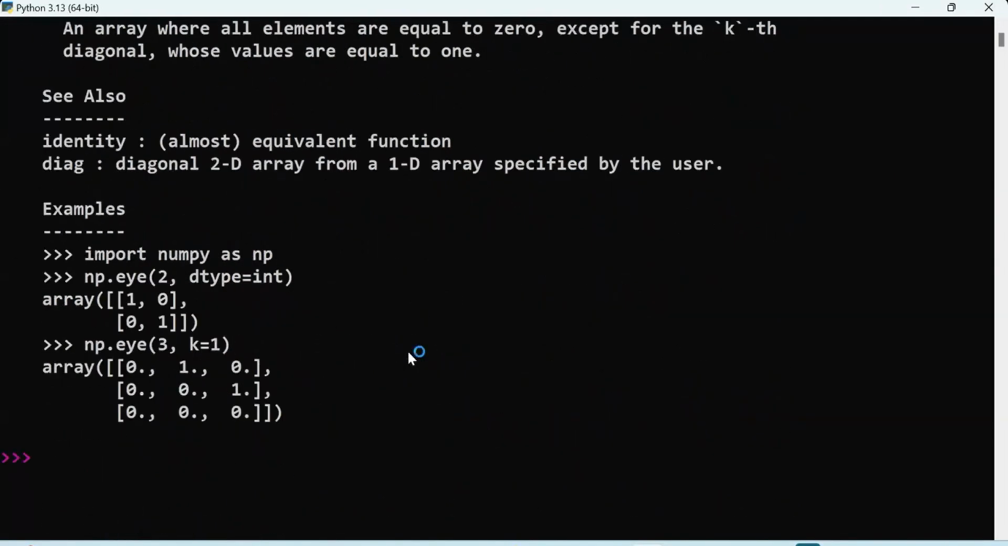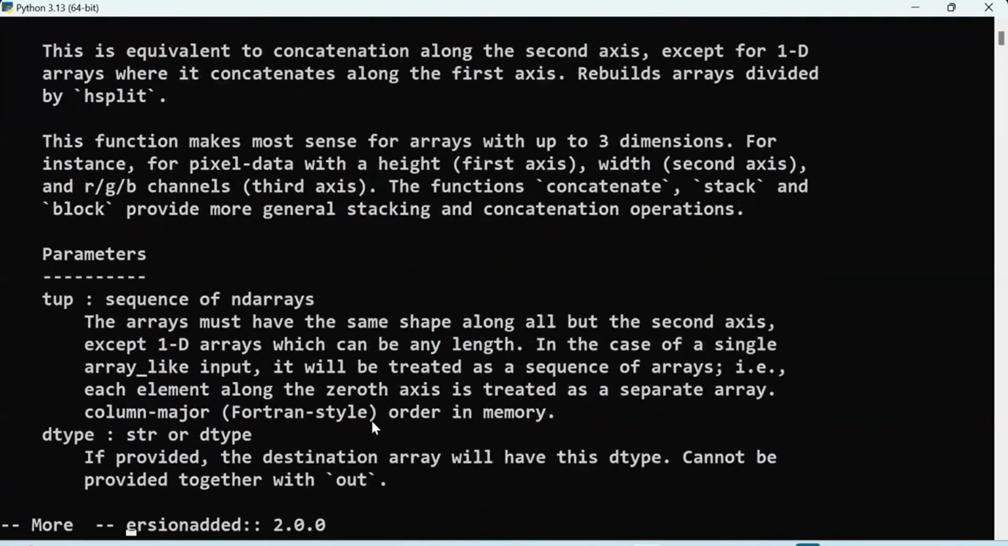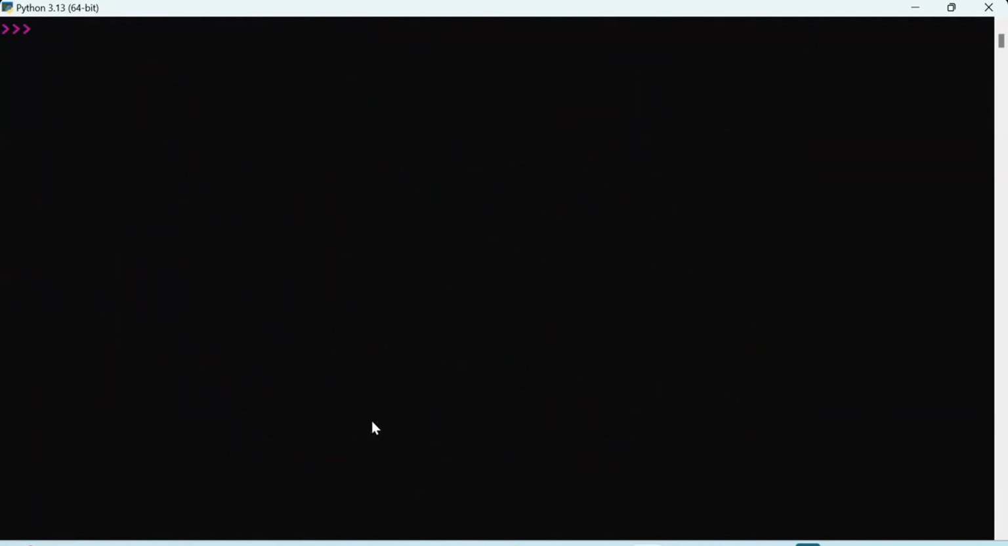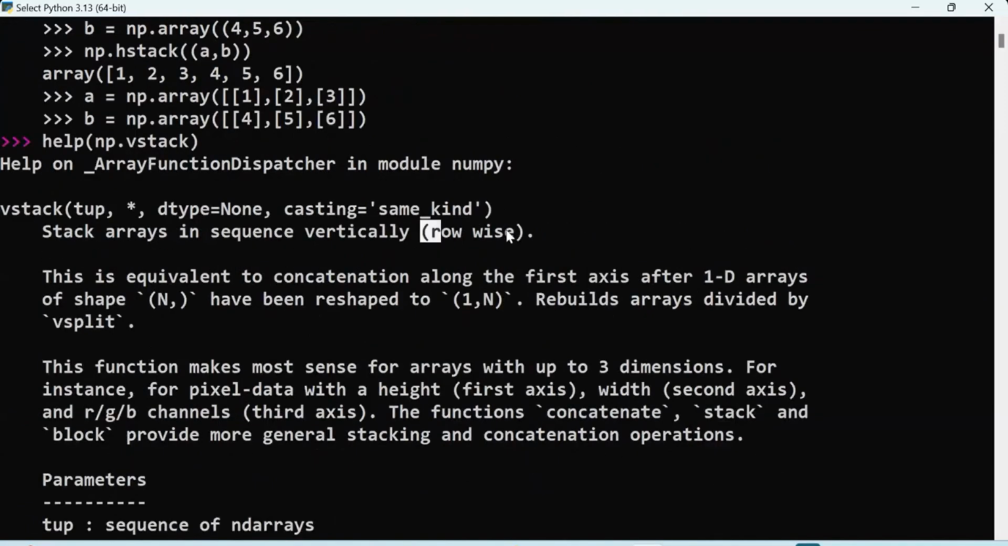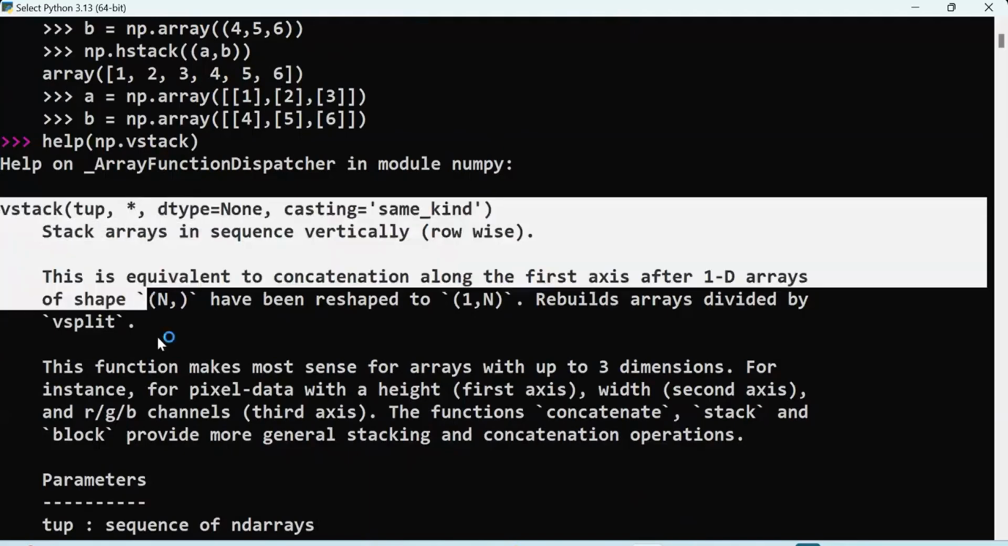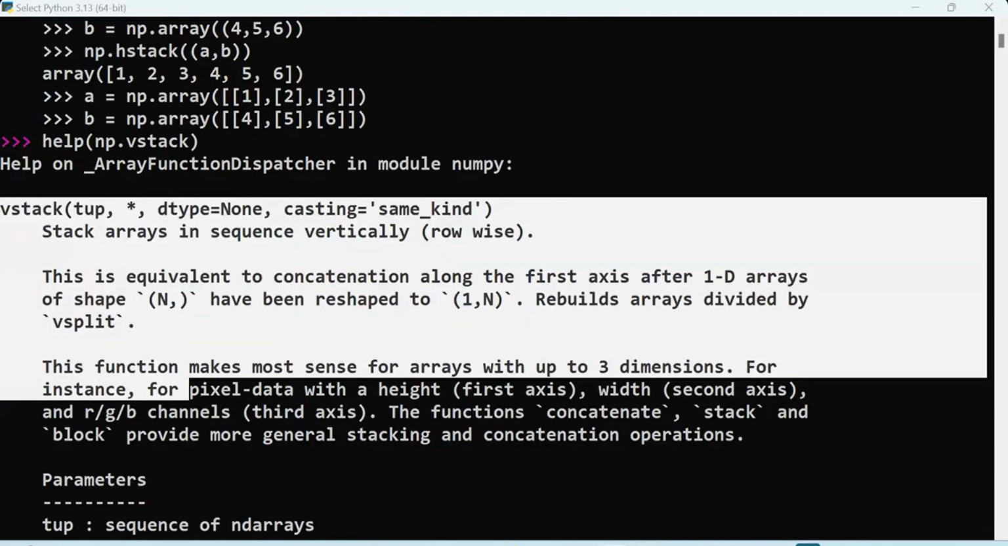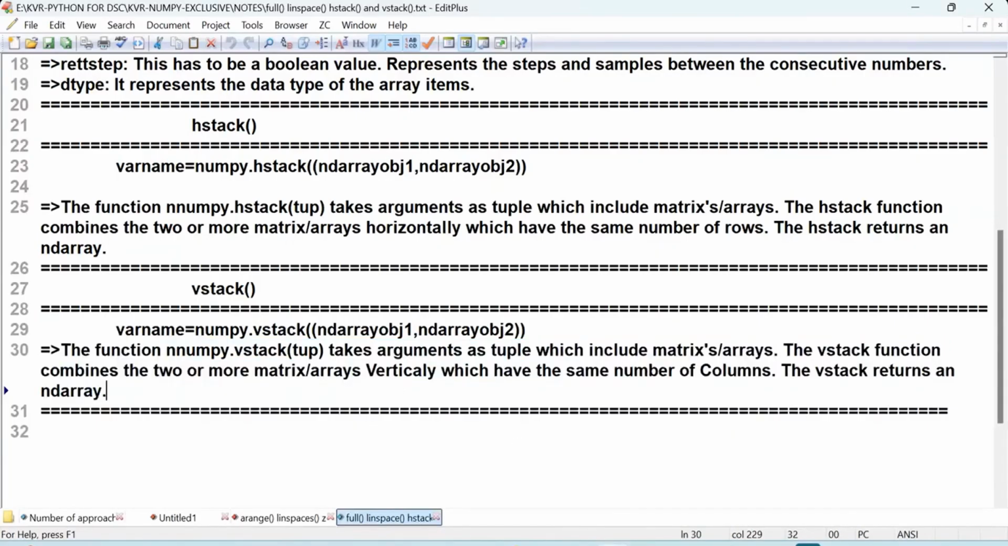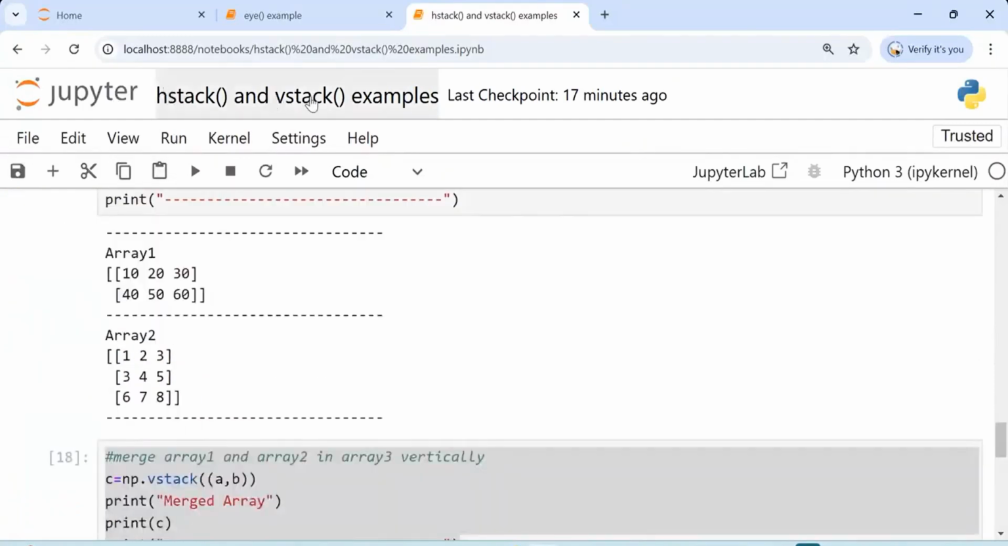Now go to the place. Here you go. If you go to this place and take help, here I'm going to take vstack. What is available here? Column-wise. So V stack of what? Tuple. The same kind of description is what I pasted here also. Is the example clear? Right. So this is about H stack and V stack.